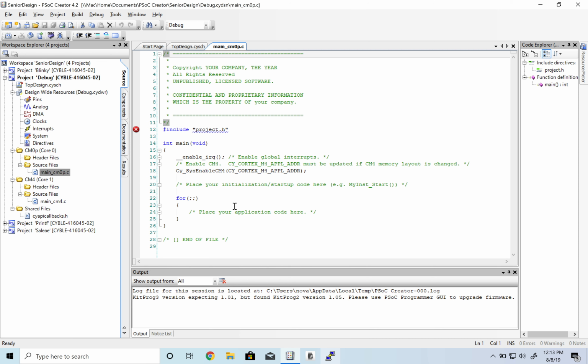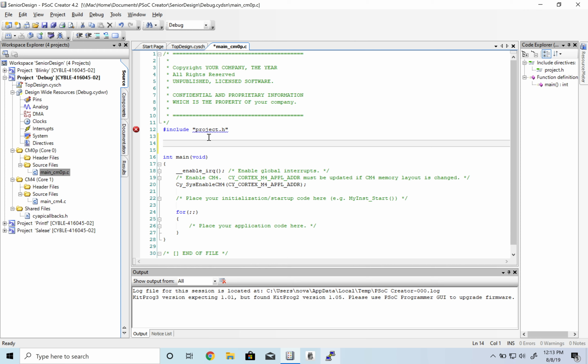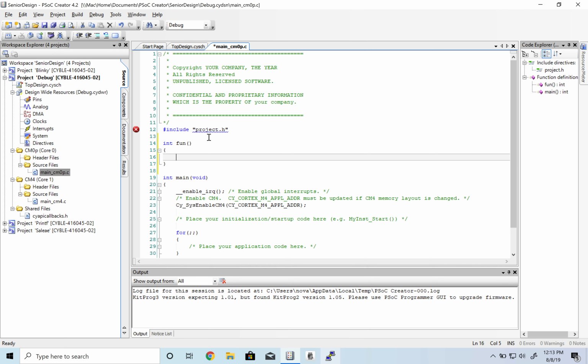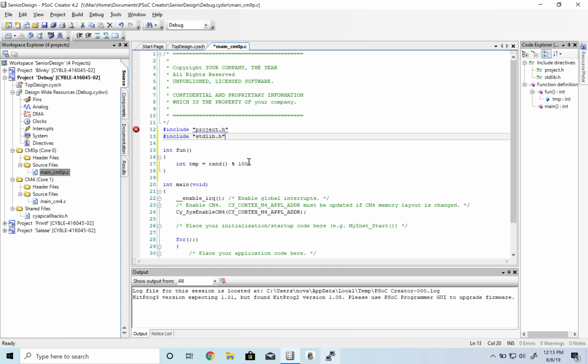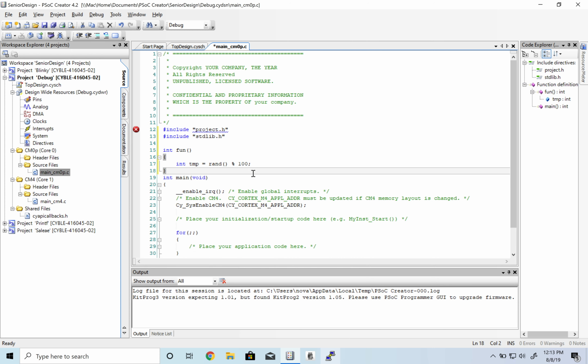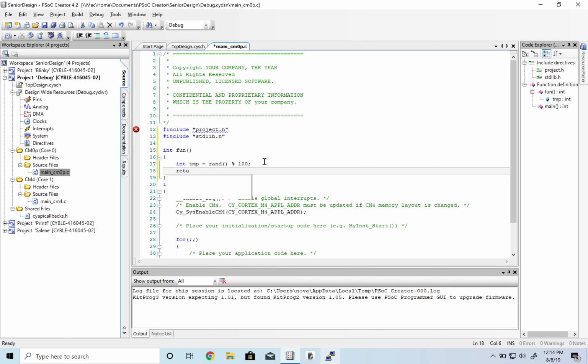Now, to make it interesting, let's just make some random code. So I'll start by just creating a little function, int fun. And all this function is going to do is get a random number. And let's make that a random number from 0 to 100. Pound include stdlib.h to get the rand function. And this should return temp.